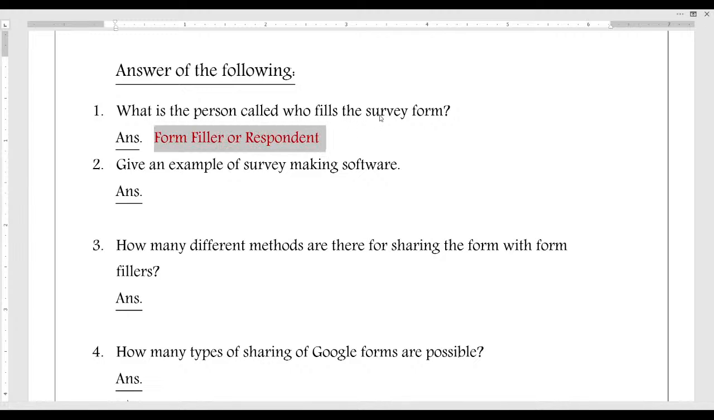Next question. Give an example of survey making software. The best example for survey making software. Zaina, you are with grade 5. Your answer applies to grade 6. But good, you studied well. Excellent. We'll have the revision for grade 6 at 6 p.m. Google Forms, yes, correct answer. Google Forms.